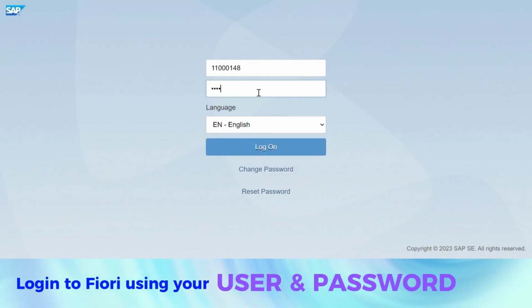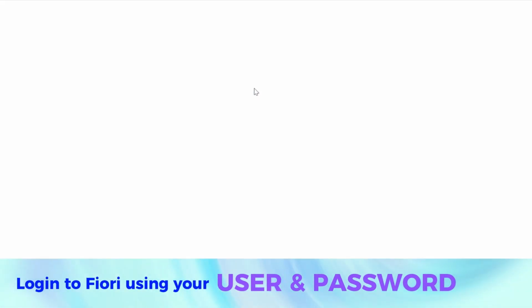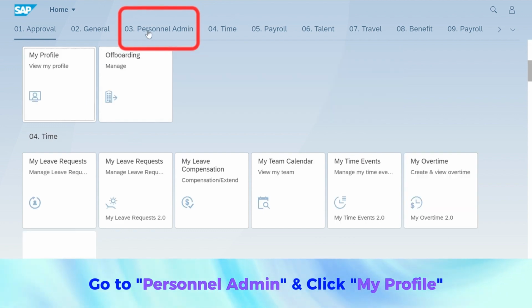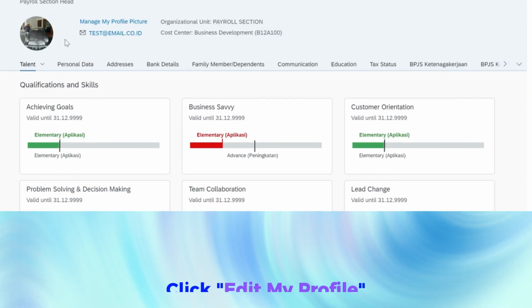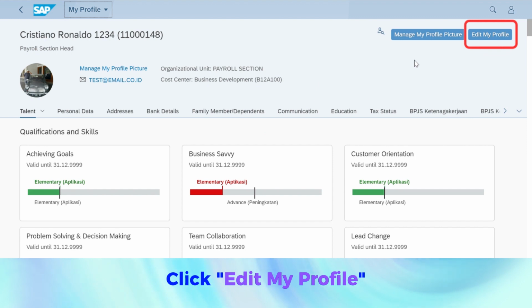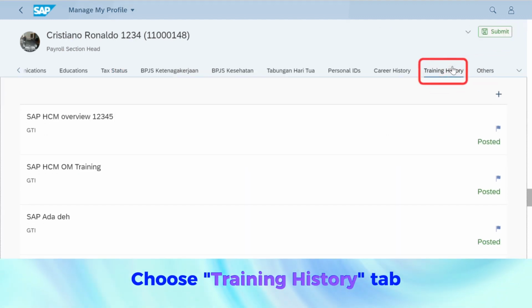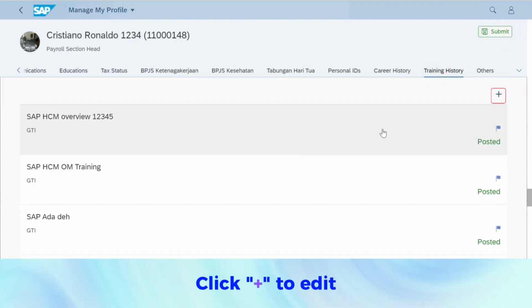Log into Fiori using your user and password. Go to Personnel Admin and click My Profile. Click Edit My Profile. Choose Training History tab. Click plus to edit.